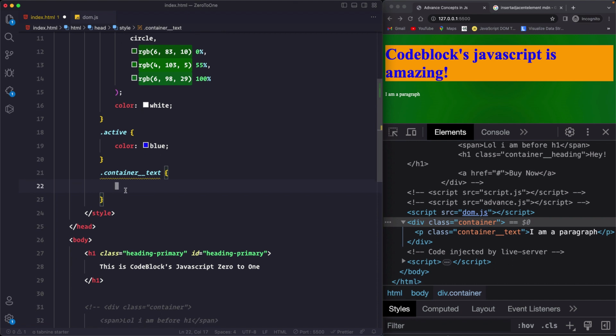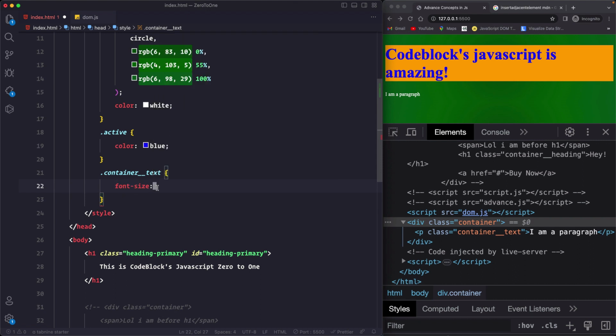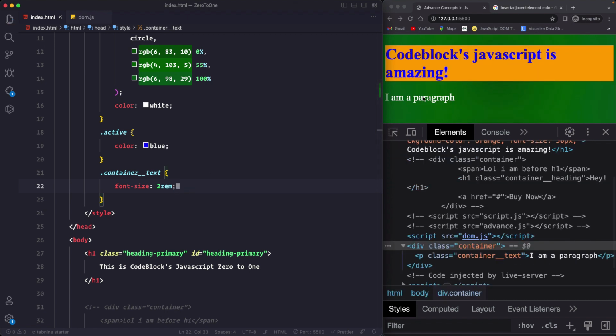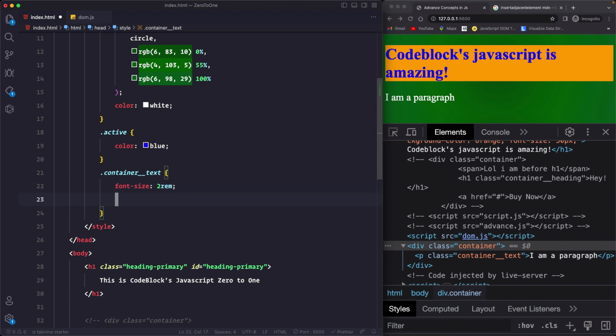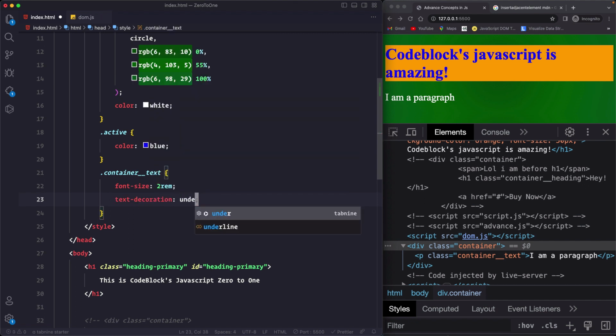So what should I do? How about increasing the font size? So I can say font dash size, and this time we are actually using the CSS, so we don't have to use the camel case notation. Okay, here I'm just going to say, let's say 2 rem, that would be 32 pixel. Did you see that the font size increased? Let's say text decoration to be underlined. Okay, you can see this.